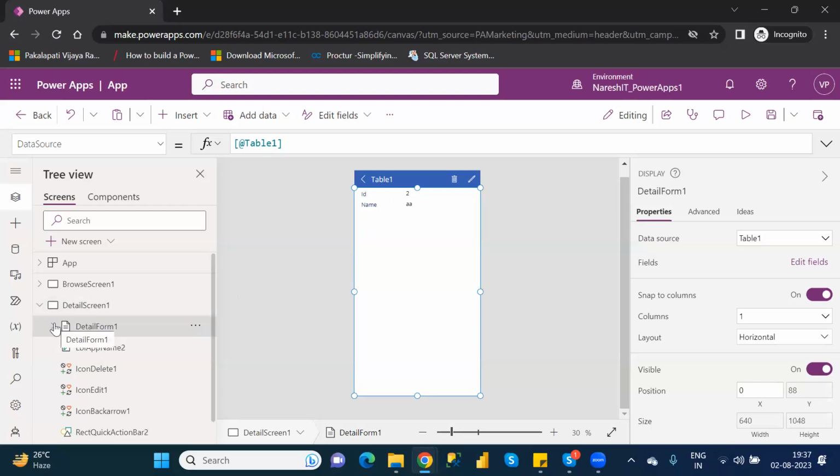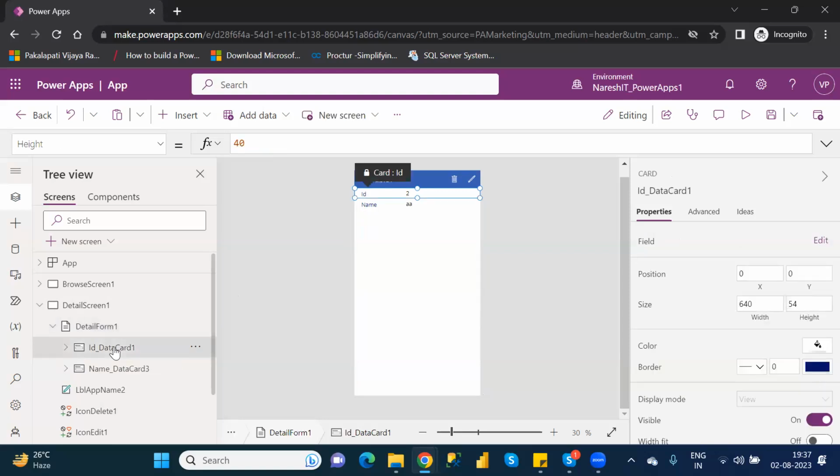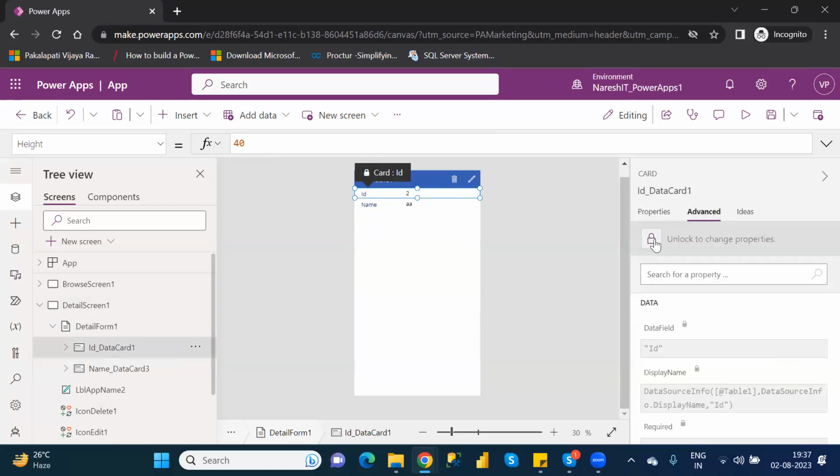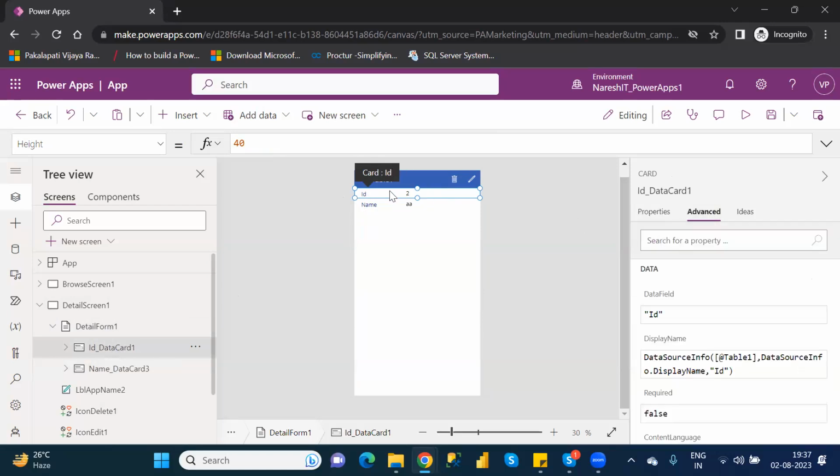Okay. Suppose when you expand this form, you will see the different cards. These are the data cards. Power Apps will automatically take this one. Suppose you want to modify anything in that particular card, then you have to unlock it. You can unlock it under Advanced, where there is an option to unlock, right? Then you can make any changes on this particular card itself. Without unlocking, you cannot change any value here. Understand? This is about the form.